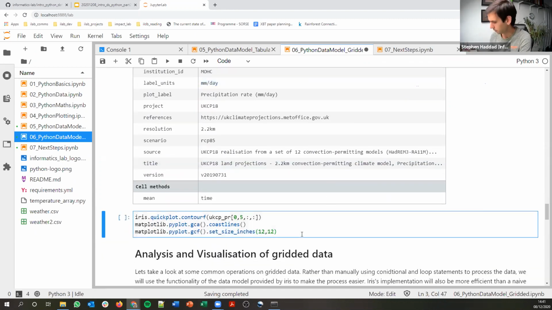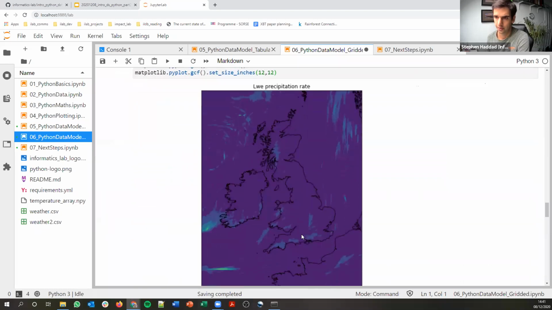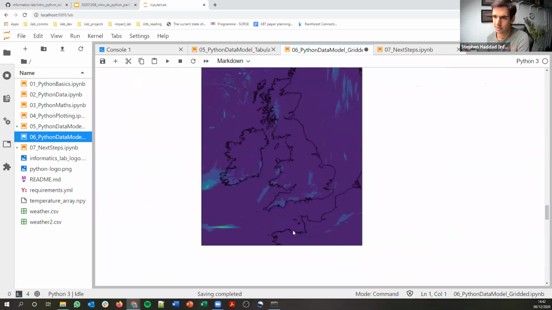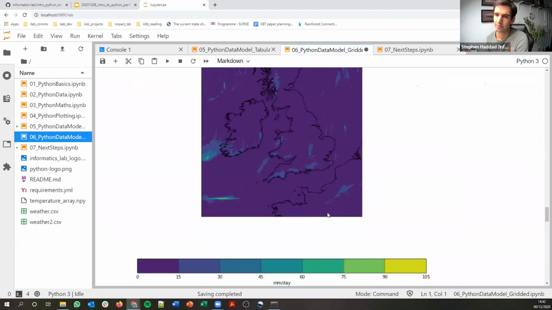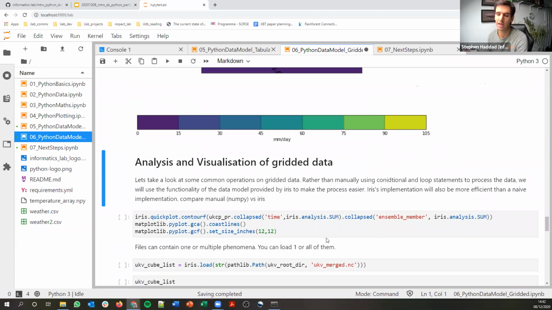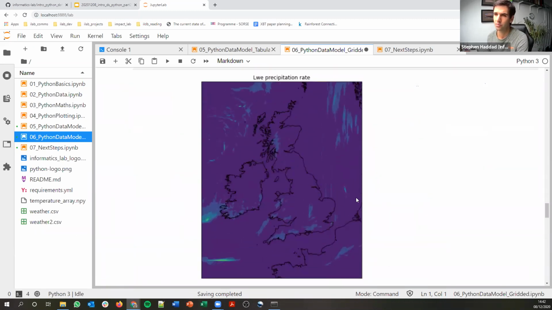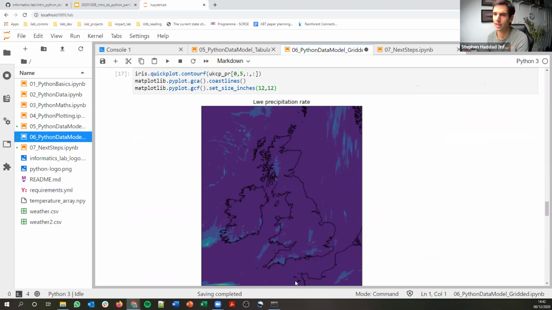Similarly, we can quickly plot and see what our data looks like. And you can see here's some precipitation from one of our simulation runs of rainfall for a particular day. But like I said, we're not actually interested in per day with climate models. We're interested in averages. And so we'll have a look now at how you can get your longer term meaningful information out of a climate simulation.